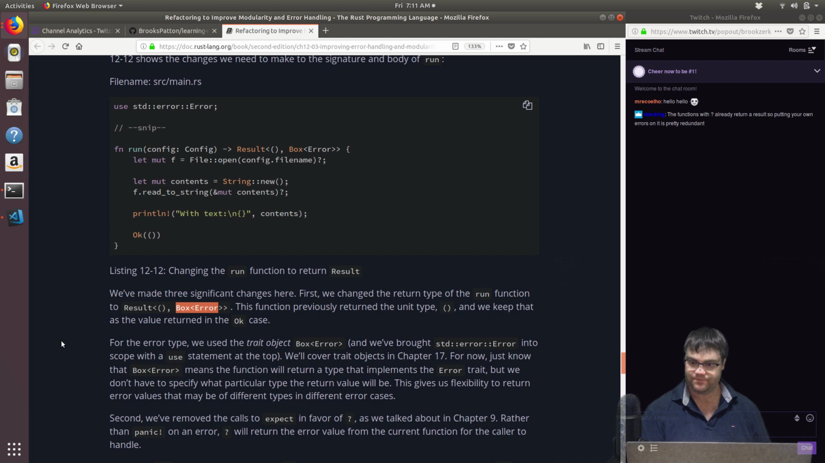error will it be? The functions with question mark already return a result, so putting your own errors on is pretty redundant. I think the main thing was I wanted to change the error message and string, and make it a little bit more user friendly. But yeah, for the result in which an error message that I like is there, then definitely yes.